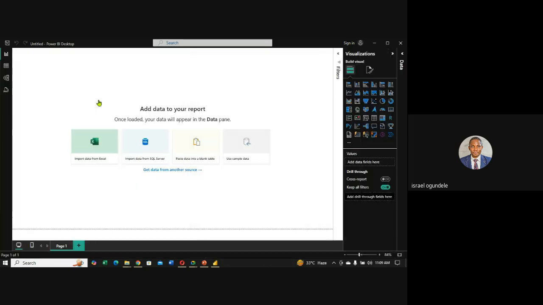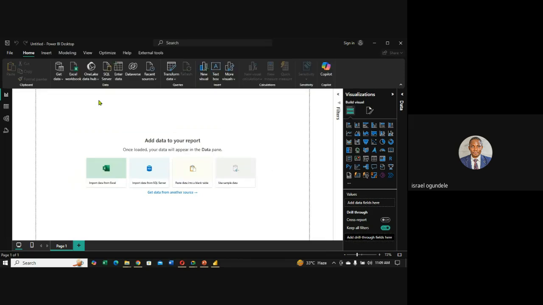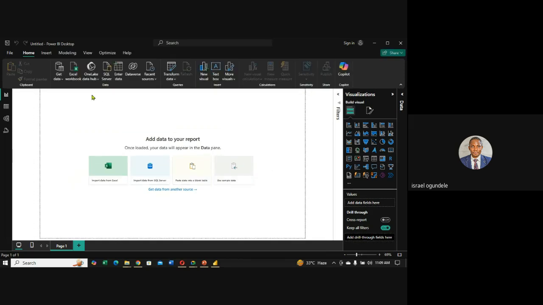So I will just click on this, and it will launch this way. This is how my Power BI environment looks. Can you see the environment? You can see that it's somehow similar to Excel, because this is also software developed by Microsoft. So in this software, just like in Excel, we have the title bar, the menu bars, and the ribbons.